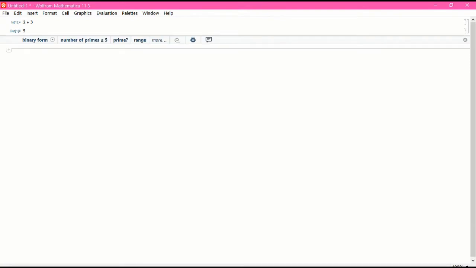Similarly, there are so many mathematical equations. For example, you have quadratic equations, cubic equations, maybe derivatives, integral calculus, whatever you think, maybe plots, or maybe you want any kind of simulation. Everything you can do with the help of Mathematica. So this application is named Wolfram Mathematica. The version I am using is 11.3.